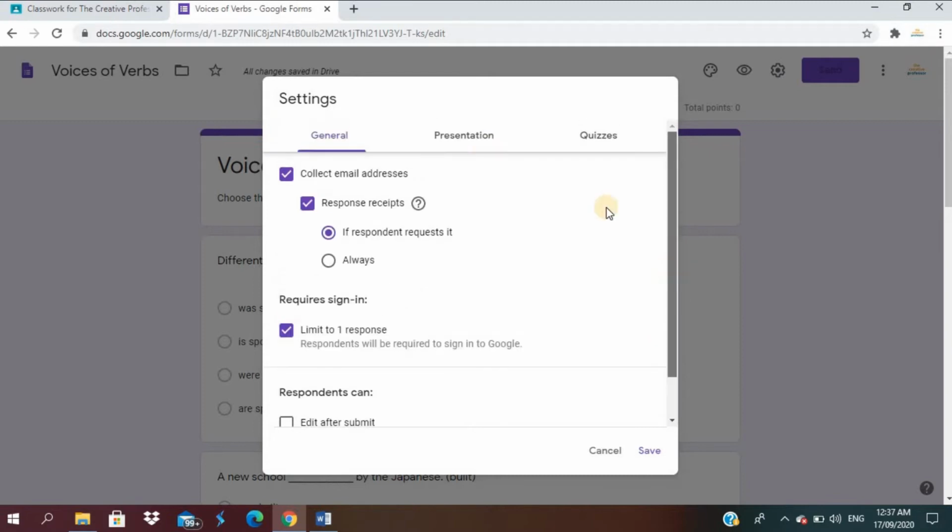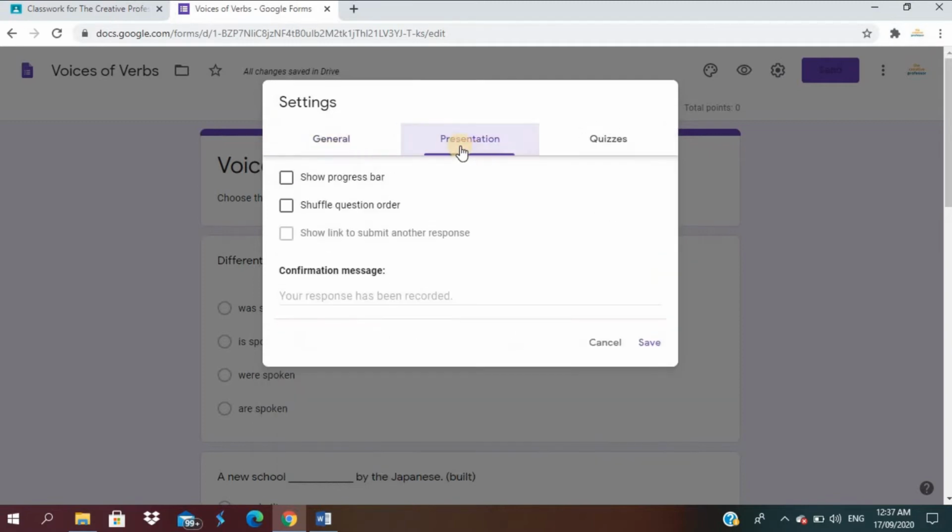Let us go to the next tab, Presentation. If your quiz is long, you may want your students to see how far they have answered by enabling the progress bar. You may shuffle questions so they appear in different random orders in every student to avoid cheating or sharing of answers. Your confirmation message appears at the end of the quiz after your students submit it. You may use this default message or write another one of your own.